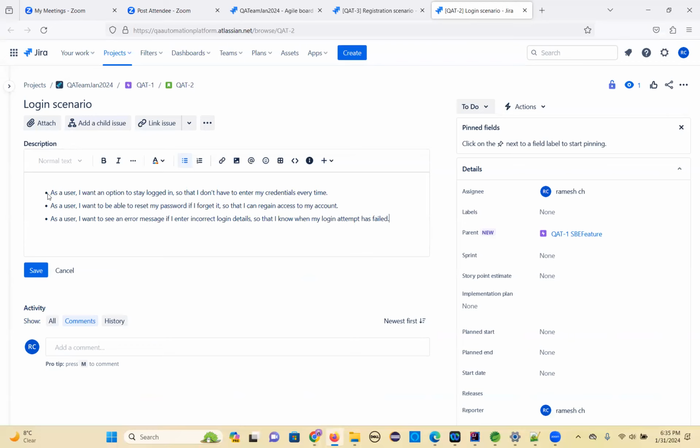Maybe I can define this one as requirement 1, and I can say this is the 2, and this is the 3. So I'll give requirement 3 like this, okay? Then I can give something there.